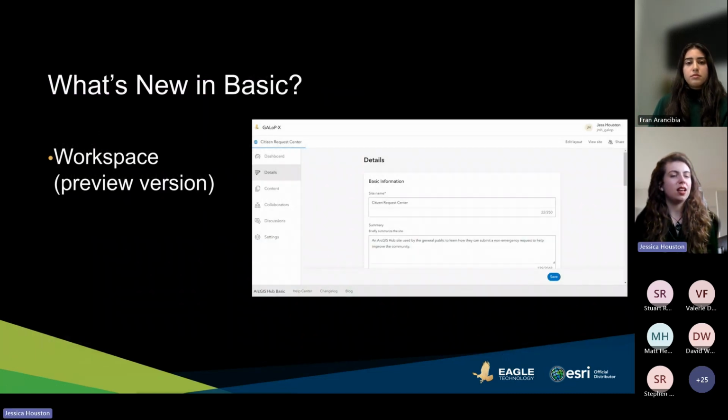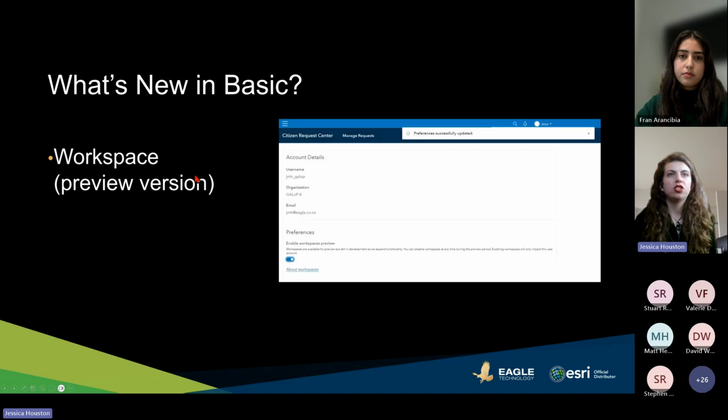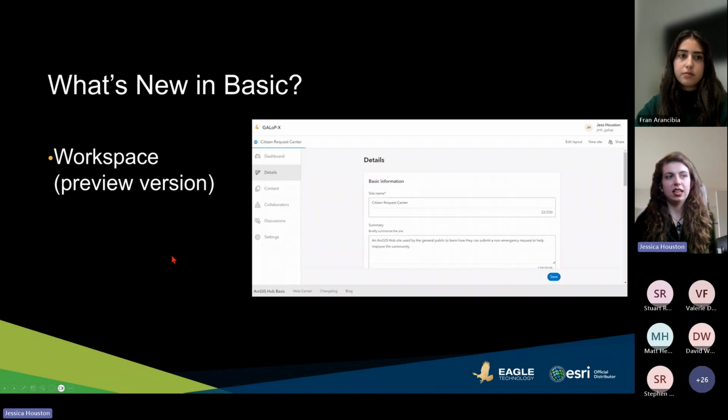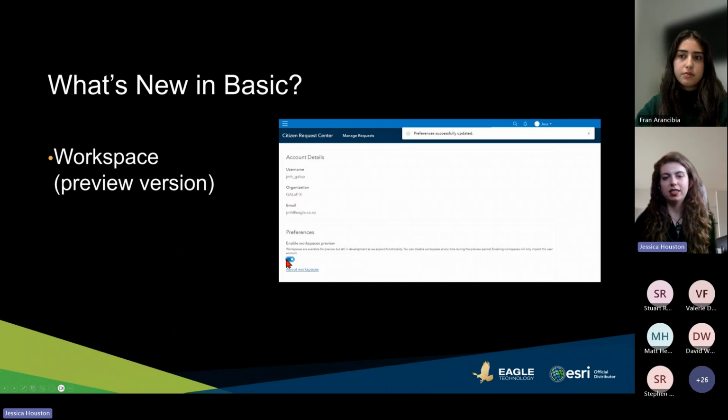And so just a final emphasis on what's new in Basic. Hub Basic has changed quite a lot. One of the new things that is here right now is a workspace. This is actually just a preview version. If you are logging into your Hub Basic, you will see an option to use this. And this is just a new way to sort of organize our content and our sites a little bit better, but it's completely optional at the moment. We are able to just go to our settings, and if you want to see the preview, then you can just enable it.